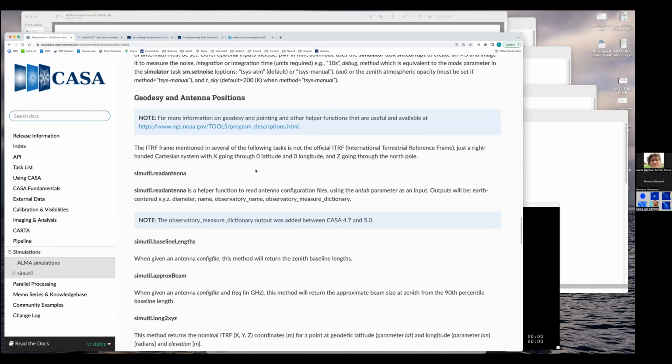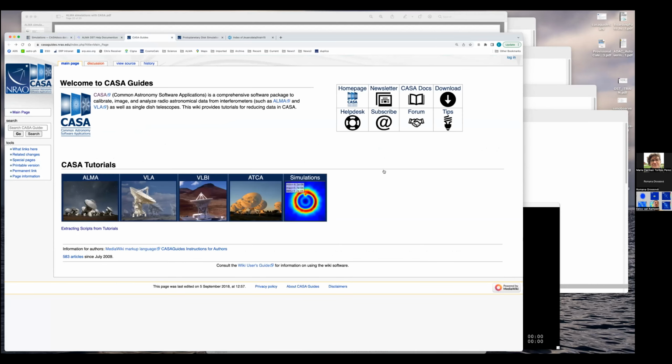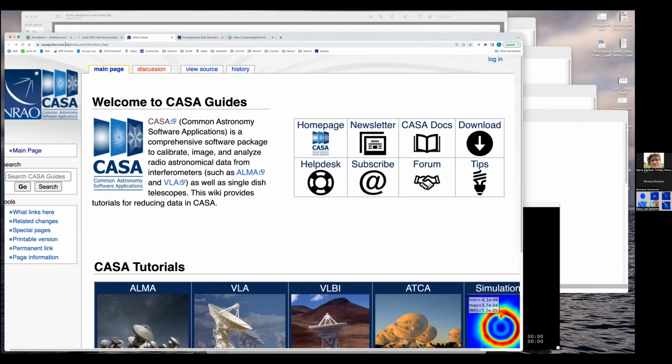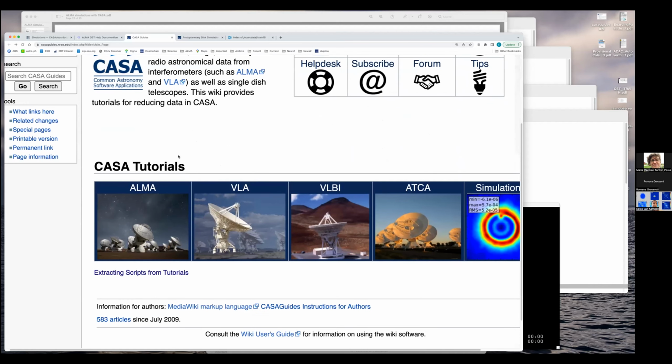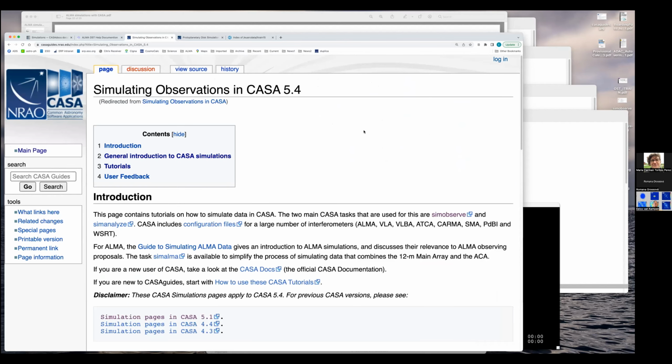But to actually get to know the simulator, of course, it's best to actually try it out. And here is where the CASAguides come into place. Let's go to the first page first. So if you go to CASAguides, this is just casaguides.nrao.edu. You end up here, and there are various CASA tutorials on the telescopes, but on the right-hand side here, there's the simulations one. And if you click on that, you get CASAguides on simulating observations.